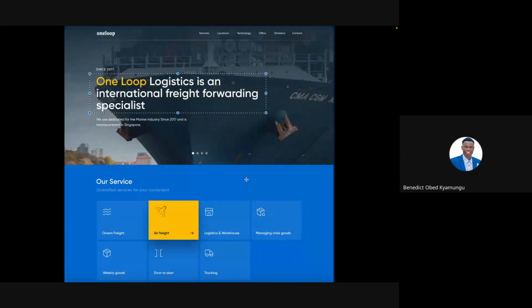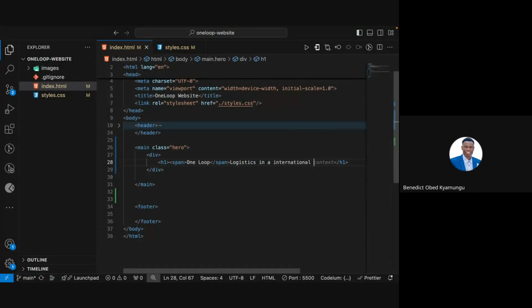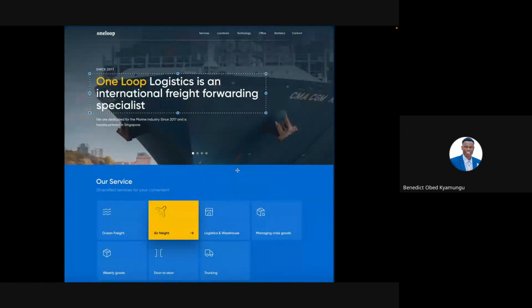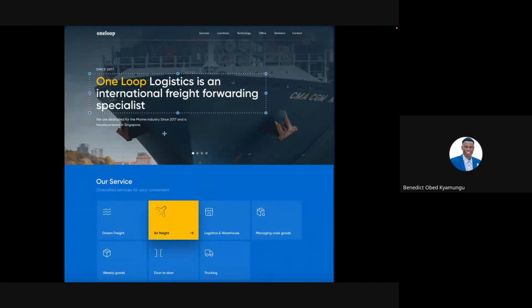Logistics, an international freight forwarding specialist. Freight forwarding specialists. Okay, as you can see, our heading is already there. So let's see the design.